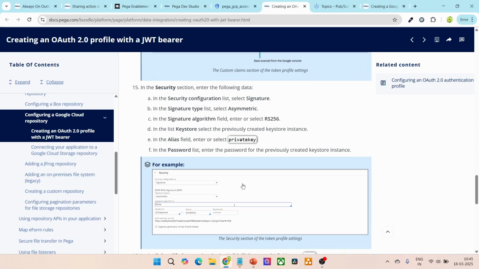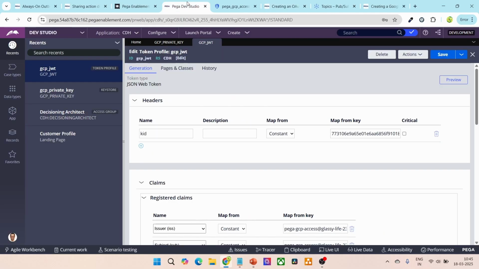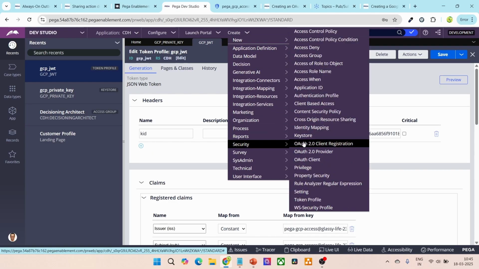Now what is the next step? We have to configure the OAuth 2.0 authentication profile. So how to do that? Create security OAuth 2.0, right? Here we have to select authentication profile.